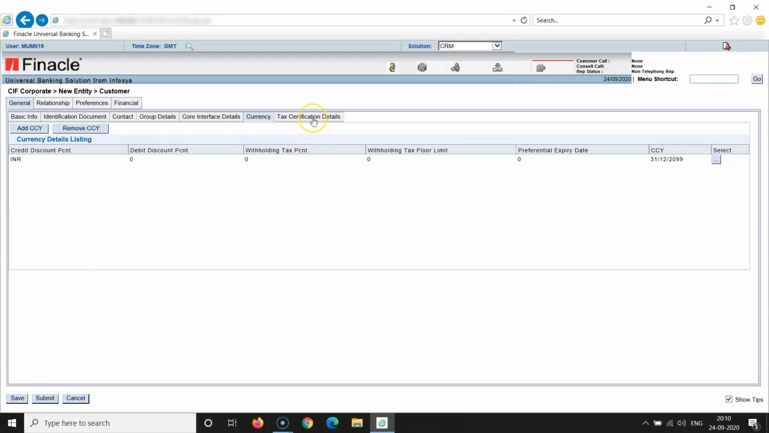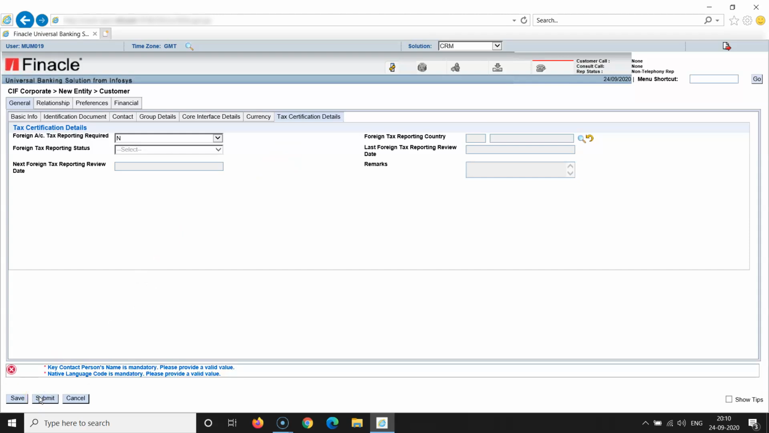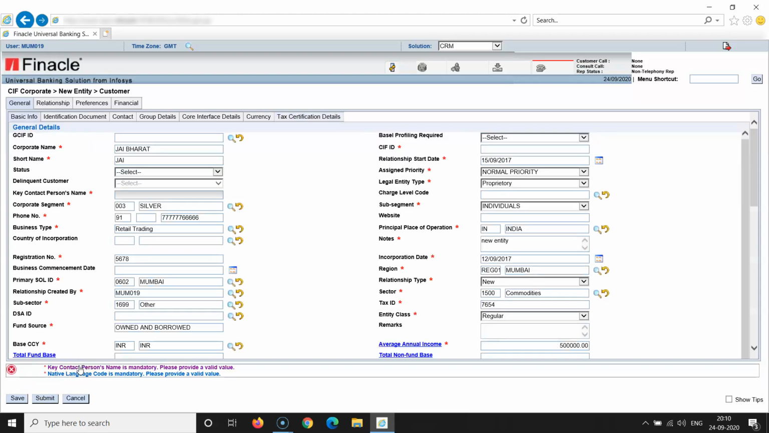So FATCA also, tax collection certificate. Let's do it no, right? Foreign account tax reporting required, no, right? So let's see, click on submit. If there is an error, yeah, these fields are remaining. Key contact person is necessary. I forgot this in general details, right? So let's say who is the key contact person? Jai Bhagwan.